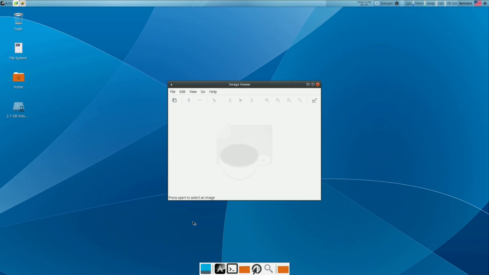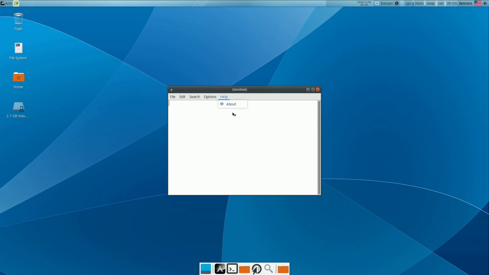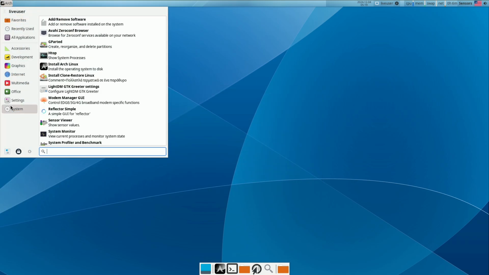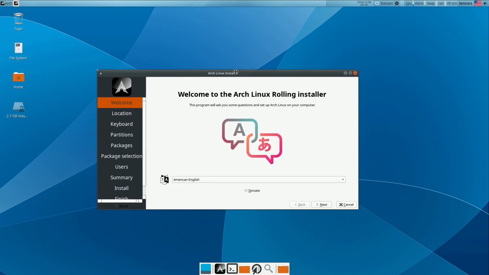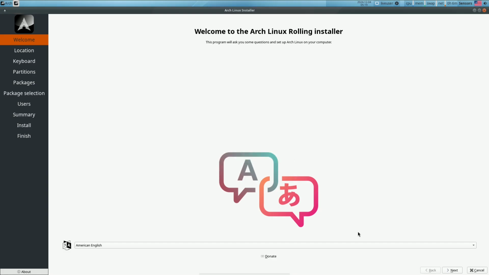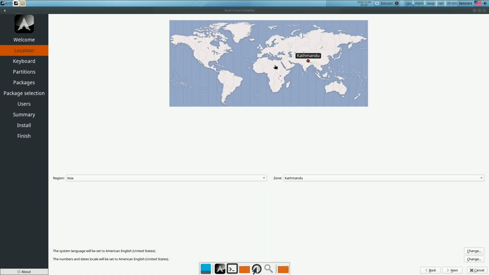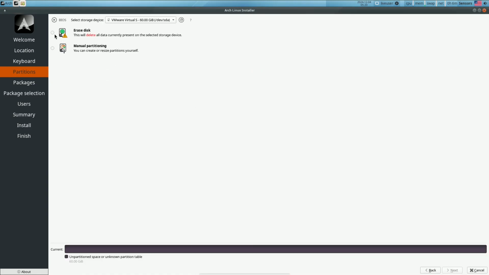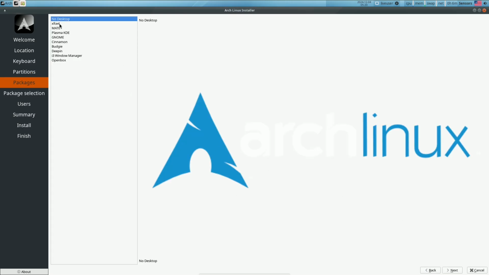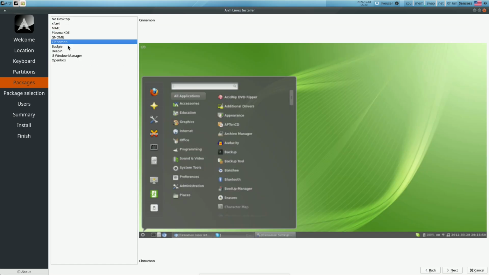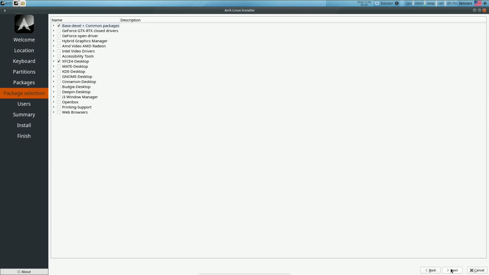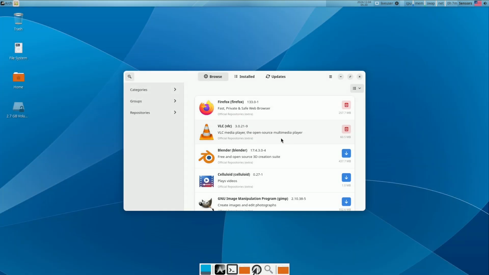Let's talk about the key features for tablets. The flexibility of Arch allows you to create a highly optimized tablet system. You can install only the necessary components, resulting in a fast and responsive experience. The Arch User Repository, which is AUR, provides access to a vast collection of community-maintained software.